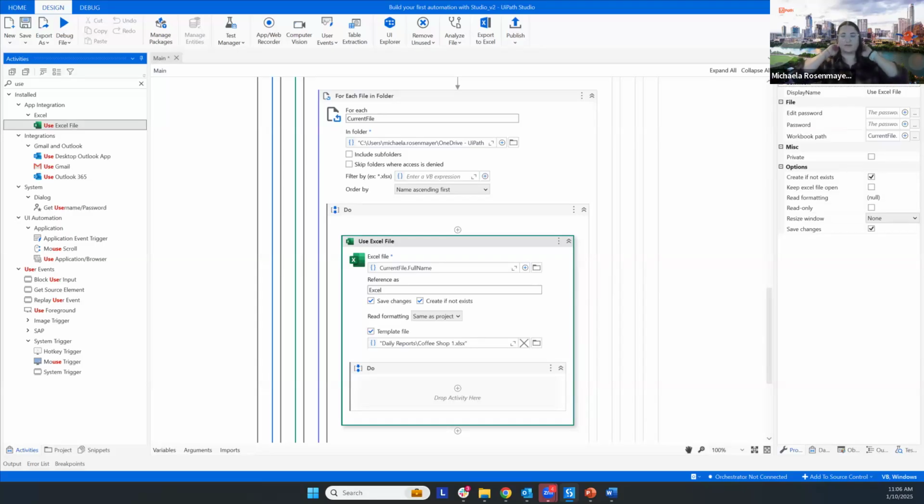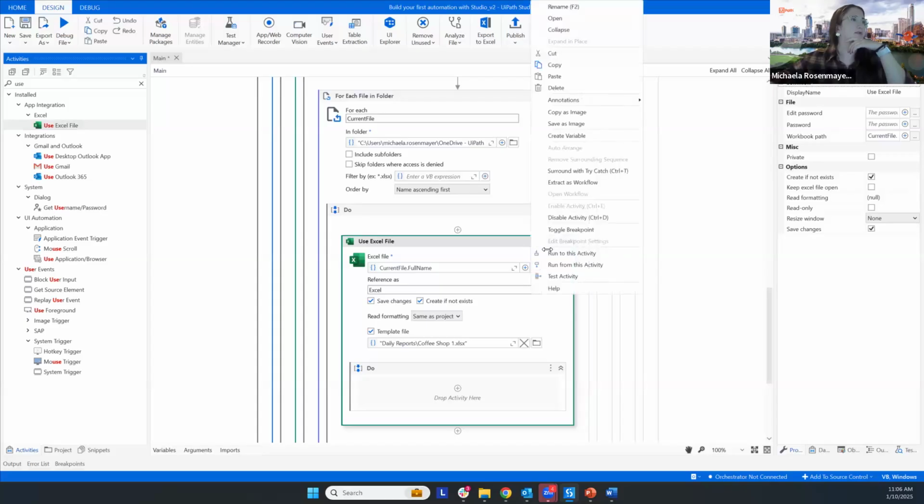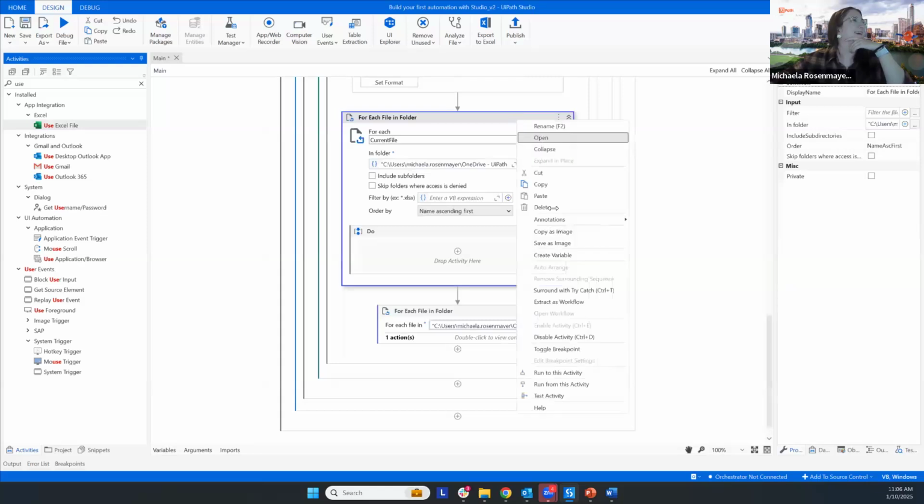So the purpose of the template file is it just makes it easier to reference. I'll highlight that in just 1 second. It'll be clear whenever you see our next activity. So I'll show you what the purpose of that is.